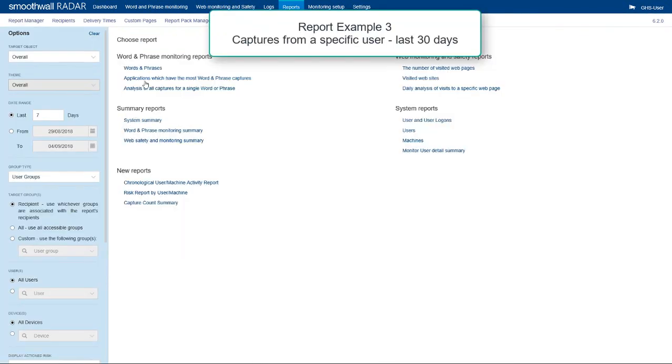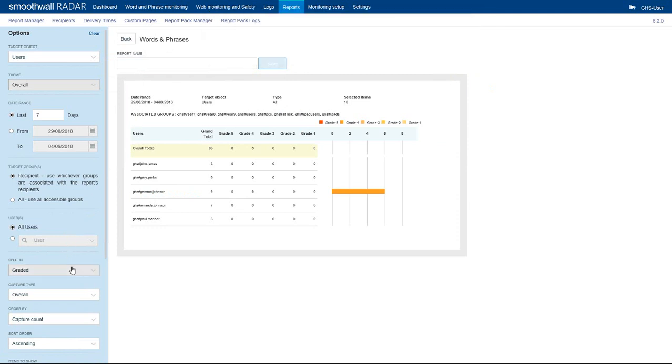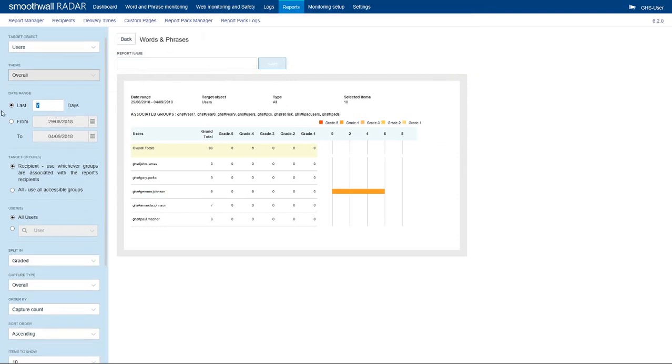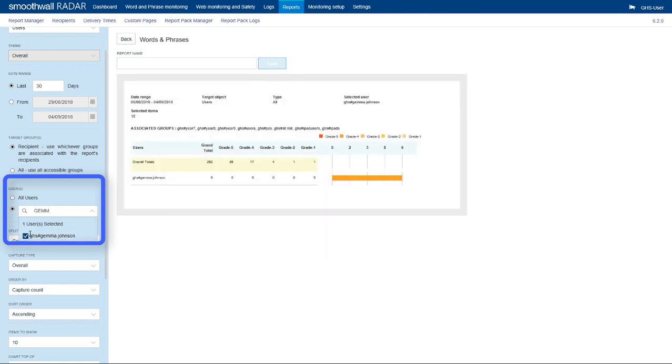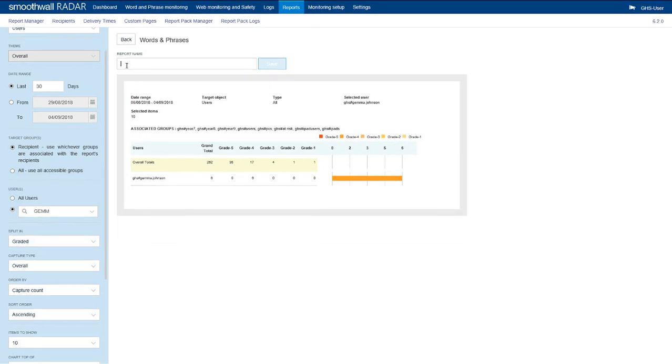The final report we'll create shows all the captures for a specific user over the time period. Again, much of the criteria used is the same, except for an entry for the username for whom the report is to be based. Start typing characters of the username and then select it from the list. Give the report a name and choose Save to store in the report list.